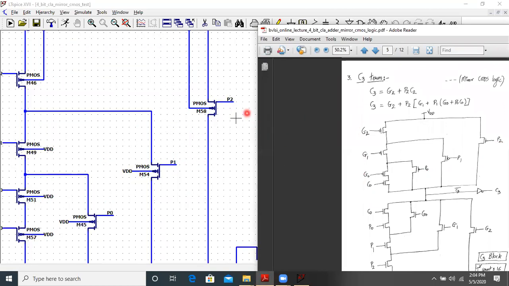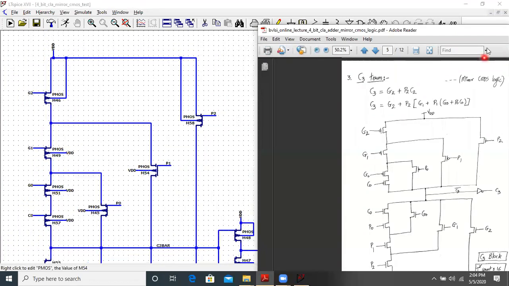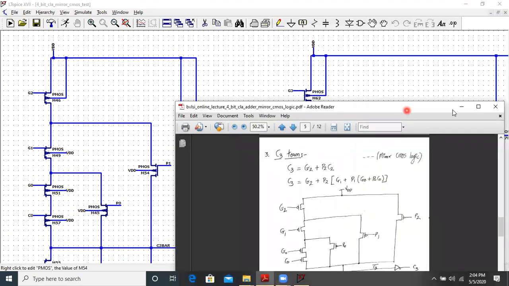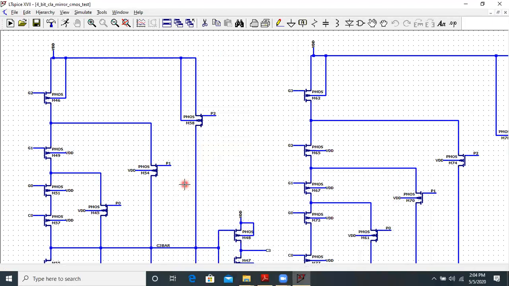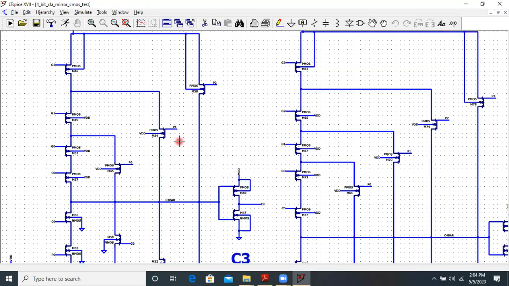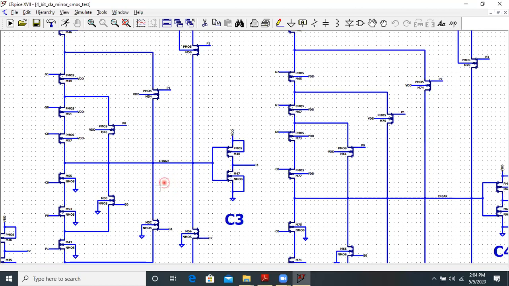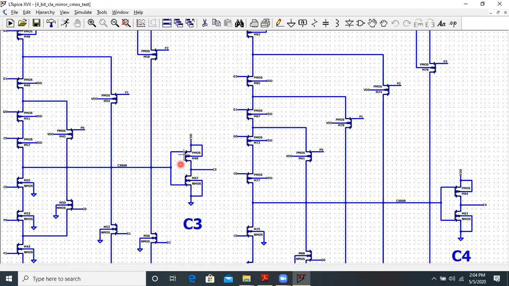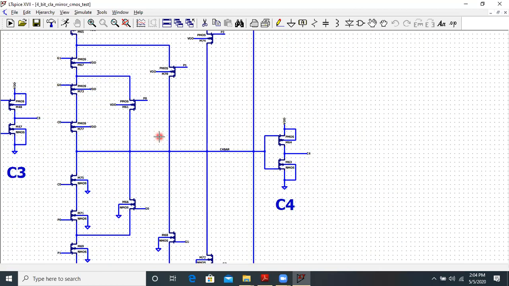So indeed this entire block is your C3 term. Let me just minimize this. So this block over here is my C3 block, this entire block, along with the pull up and pull down network. And we require another CMOS inverter to get C3 from C3 bar. Now next, let's check the pull down network of C4, which is the biggest block over here.